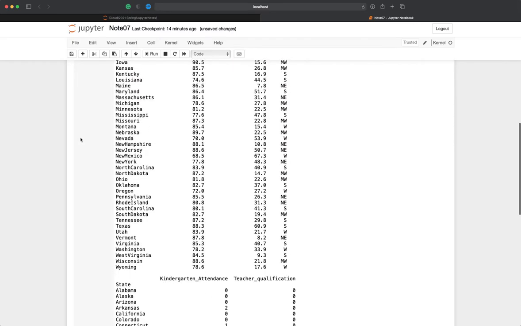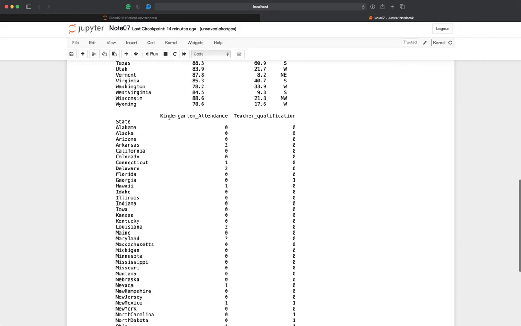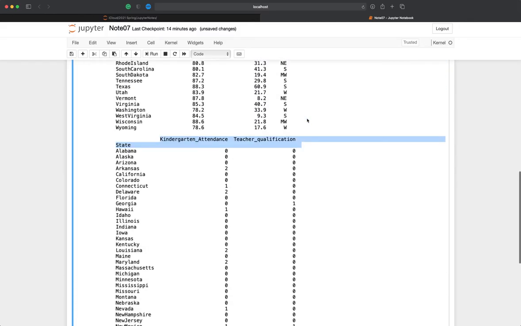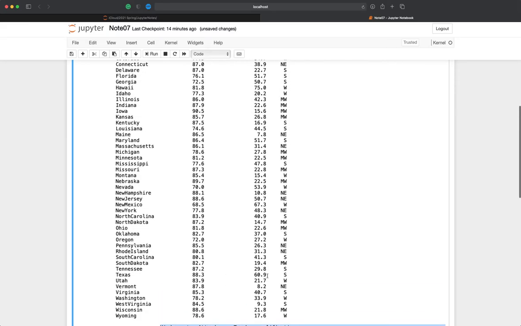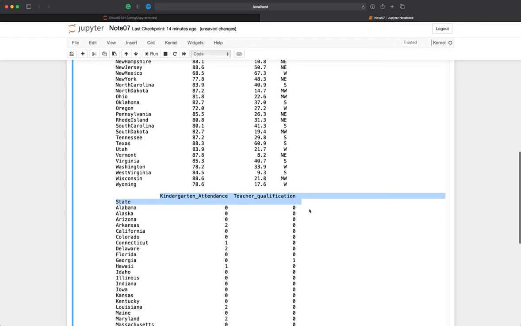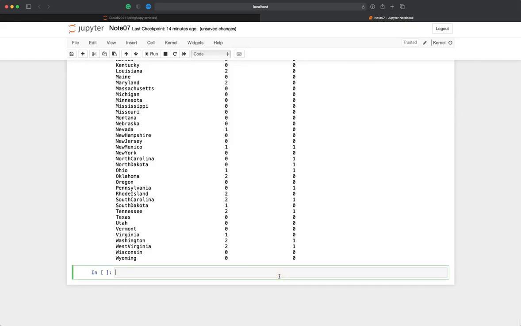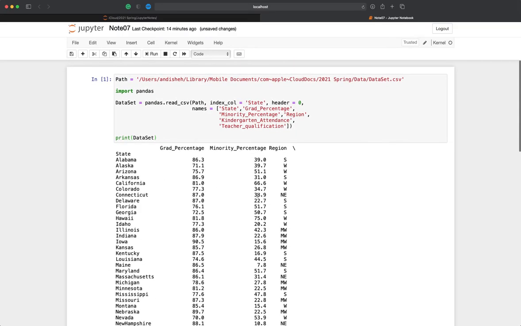Okay, so this is my data set, and all the states and the rest of the columns are here. Three of them here and two of them here. So this was the way we are reading our data set, right? Now I'm going to display the indices of this data frame by using dot index.